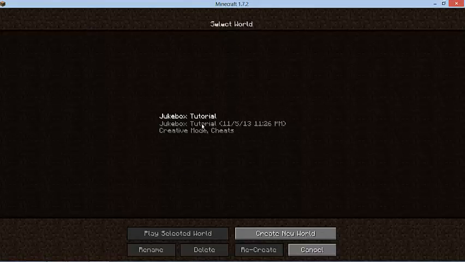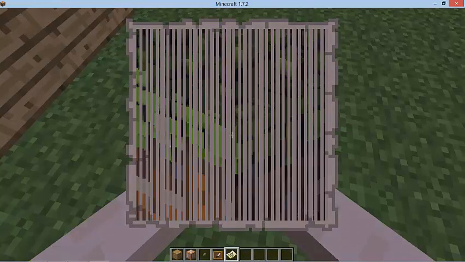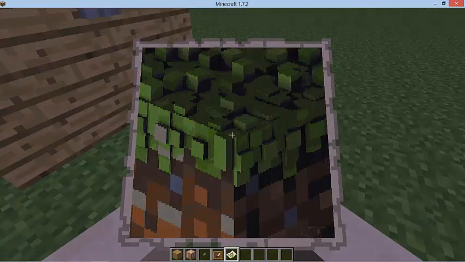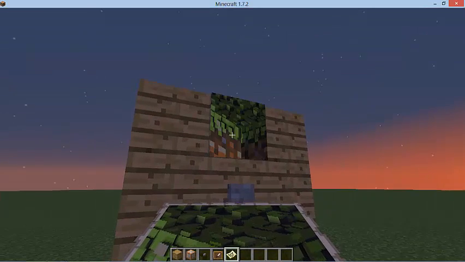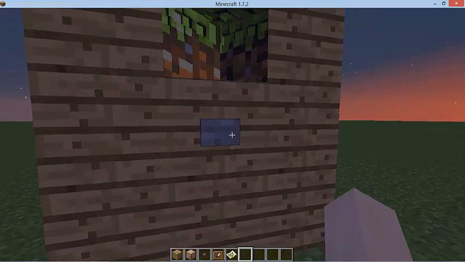Now if I load my world, you'll notice we've got the picture that we just had. And then all I did was right click on the item frame, and it puts it right there. And that's all there is to it.